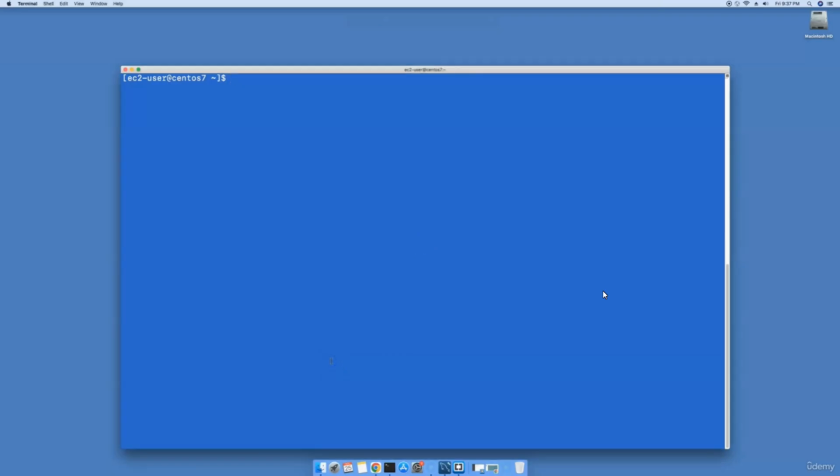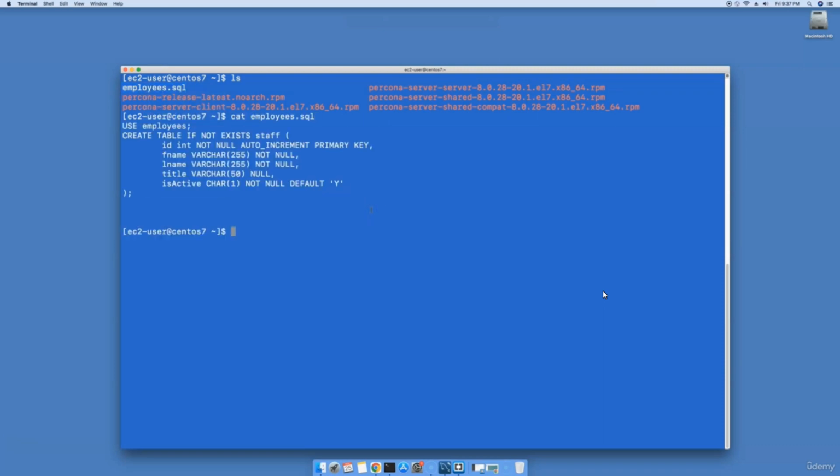Welcome back. So Bob has logged in to the database server, ls, and here is the employees.sql file. Let's see what is actually in there. Cat. So the file says these are all the SQL statements. The very first statement is use employees database. In this database, go ahead and create a table if it does not exist before.